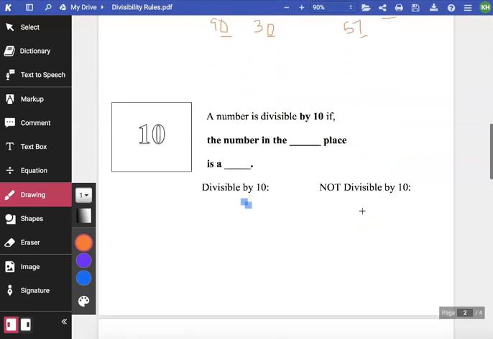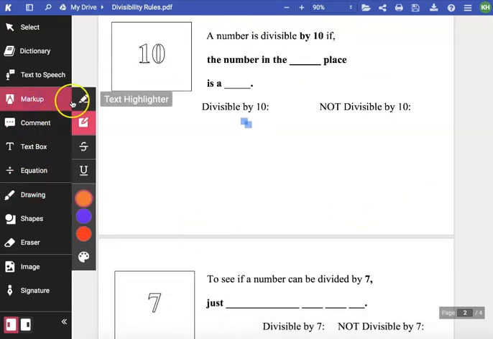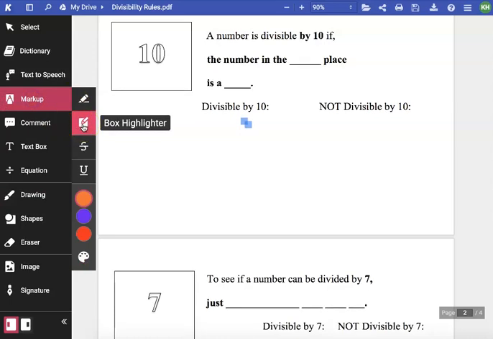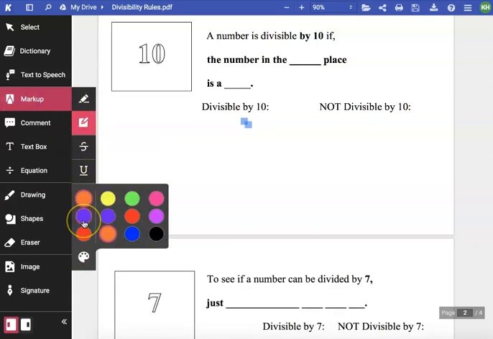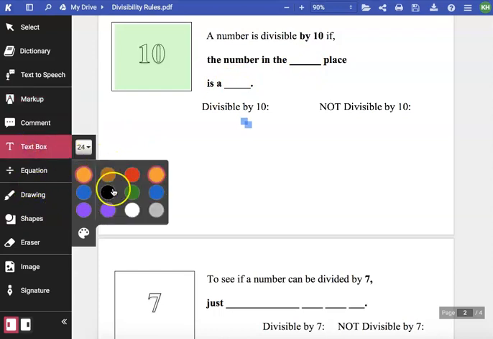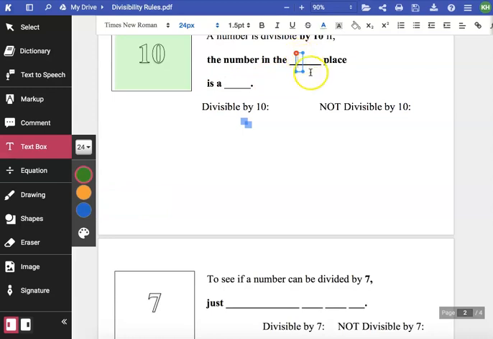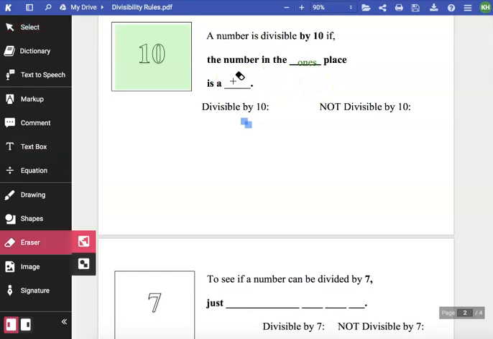All right, moving on to the tens. So I'm going to pick a new color theme. Let's go to markup, box highlighter. I want a whole box. And then I'm going to go with green. So a green theme this time. A number is divisible by 10 if the number in the ones place is a 10. So I need to go to the text box and I need to pick a green that will show up. So the number in the ones place is a 10.